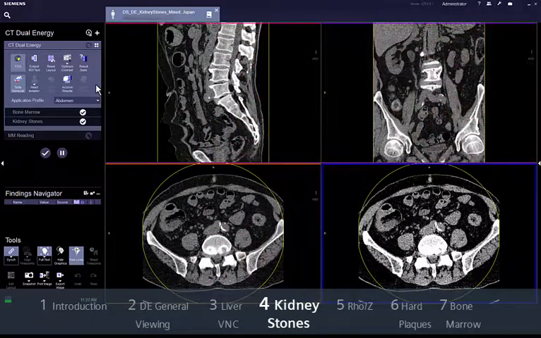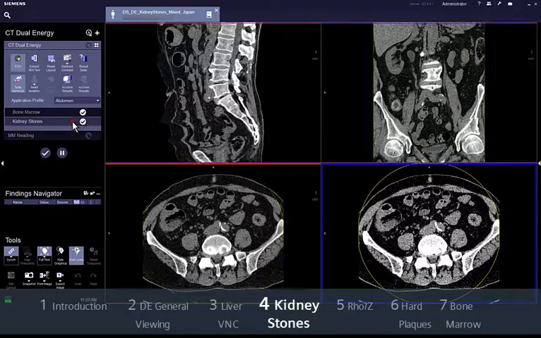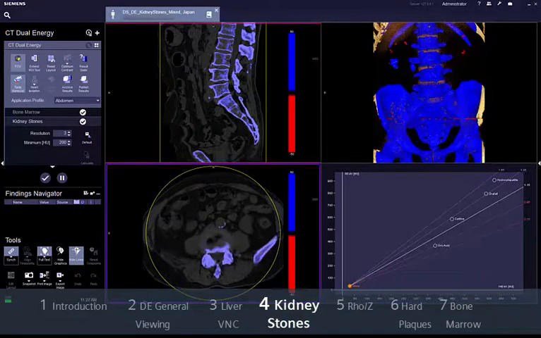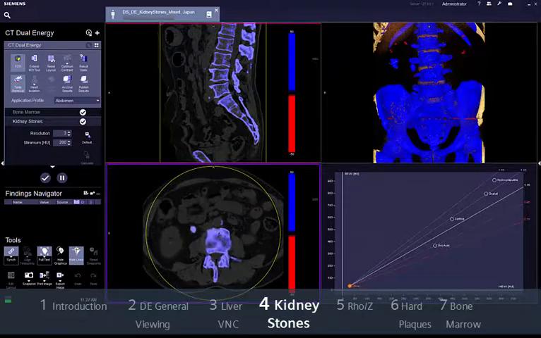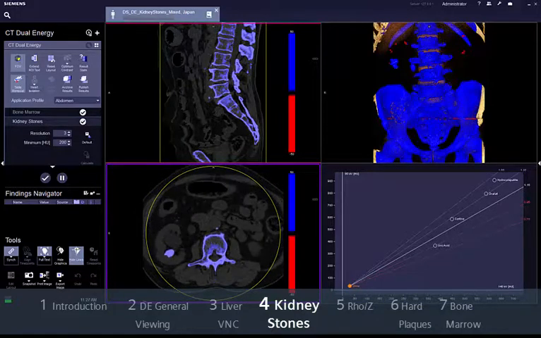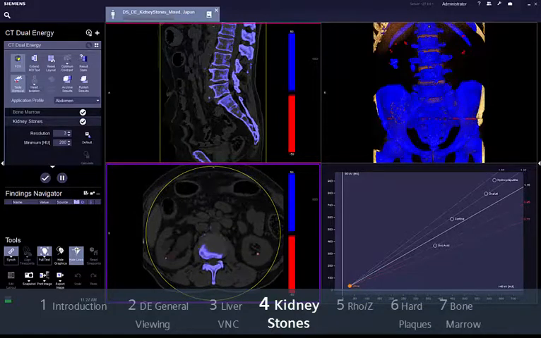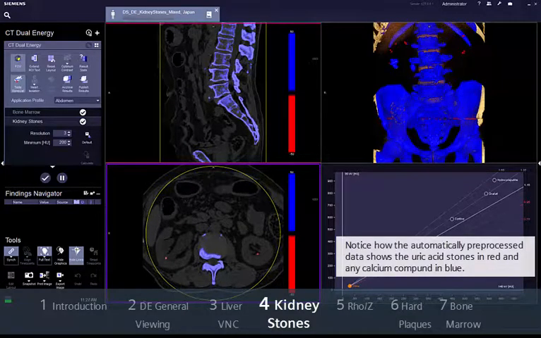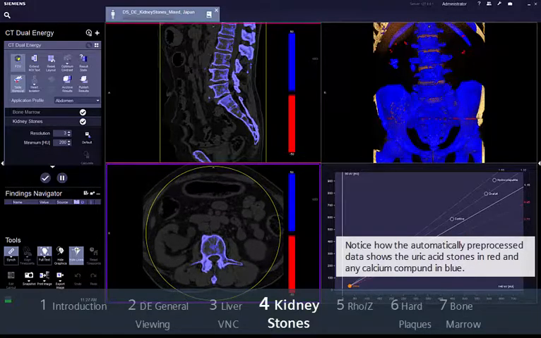The next example that we would like to show you is kidney stones. This application class supports the therapeutic decision by clarifying what type of kidney stone your patient suffers from. Kidney stones consist of uric acid and calcium oxalate, and in a few cases other material. Notice how the automatically pre-processed data shows the uric acid stones in red and any calcium compound in blue.